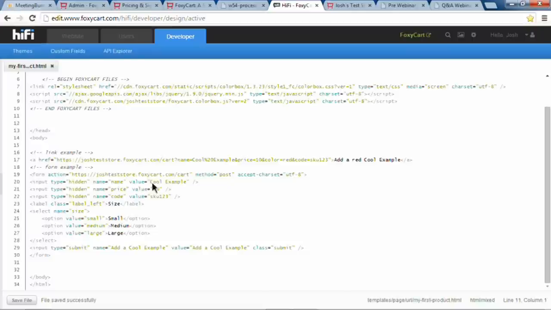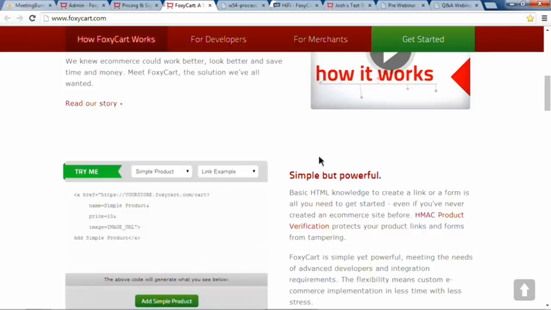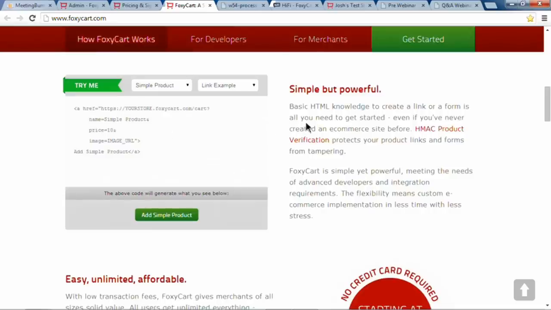So now I want to take you to a demo section where we're going to go over the different types of products. This is actually available to you on our homepage, FoxyCart.com. You'll scroll down just a little bit. You're going to see a Try Me section where we set up a nice little demo where you can choose the type of product and then if you want to see a form example or a link example. So let's go over this.